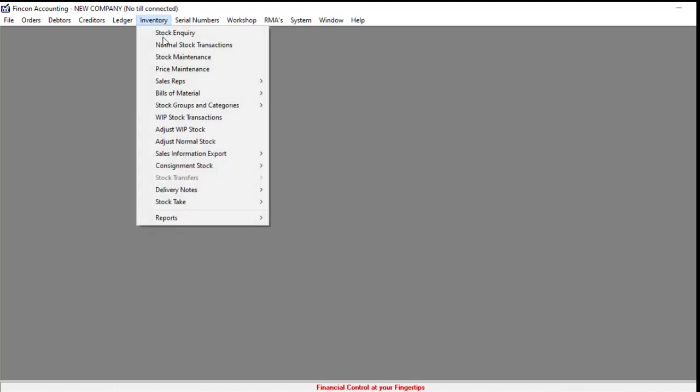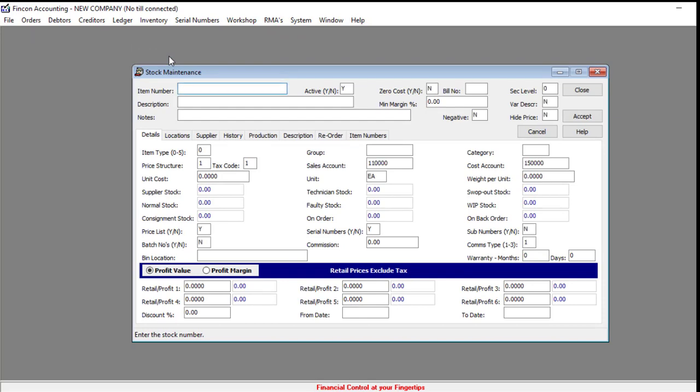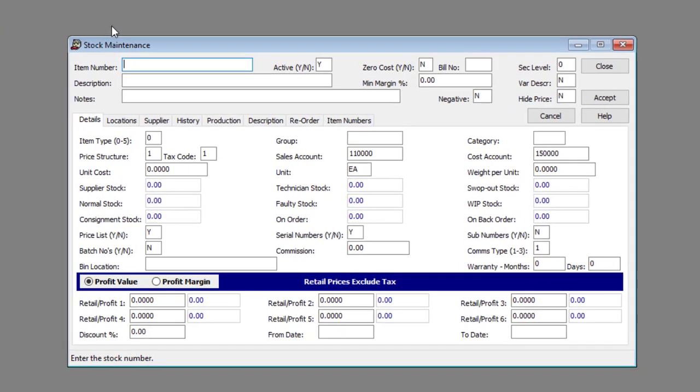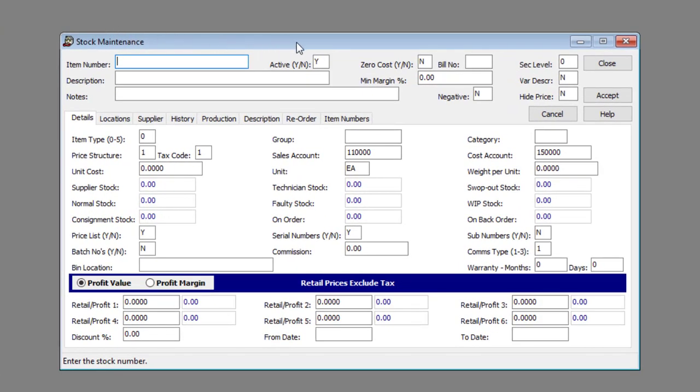Now that we've set up the financial structure, we can start setting up the system for trading. The first thing you'll do is load your stock onto the Fincon Accounting system. Note that the following is part of the take-on process and does not refer to your normal day-to-day trading process.